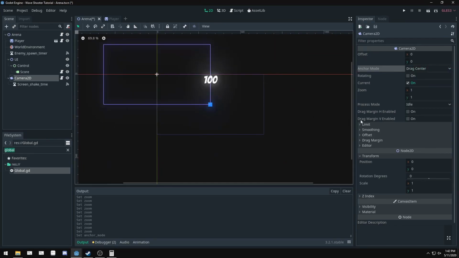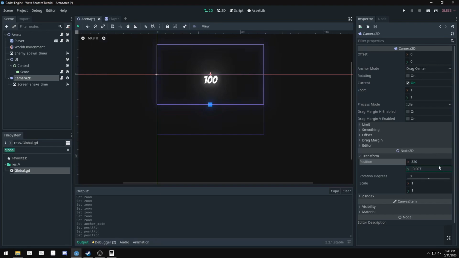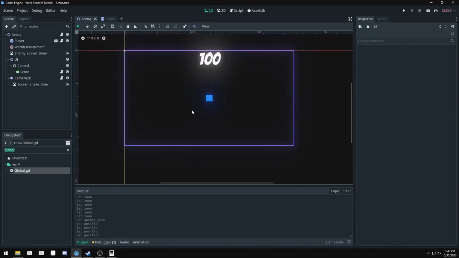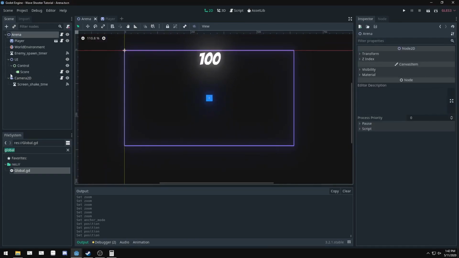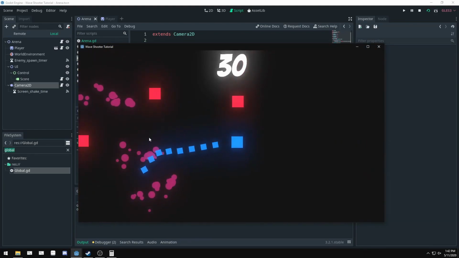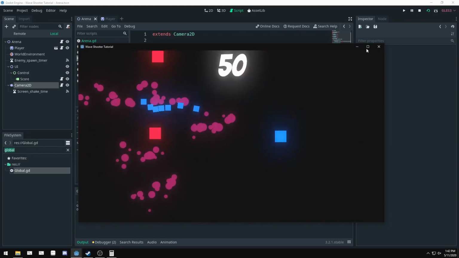Now we need the halfway values for our window. I believe mine was 320 by 180. You might need to go in your project settings and divide your height and width by 2 to figure that out. But now we have our camera centered, and it should work still because we're just adding to our position. We're not setting it. Yep, it's working pretty well.